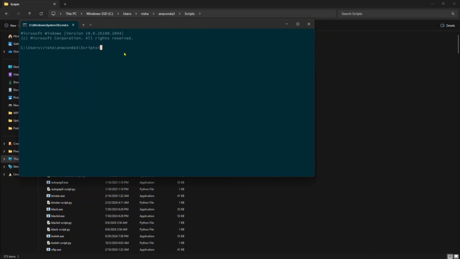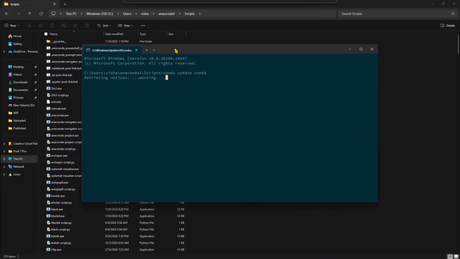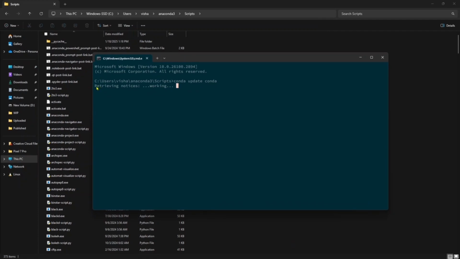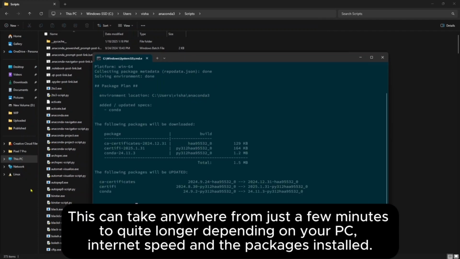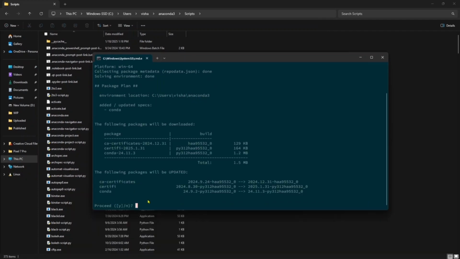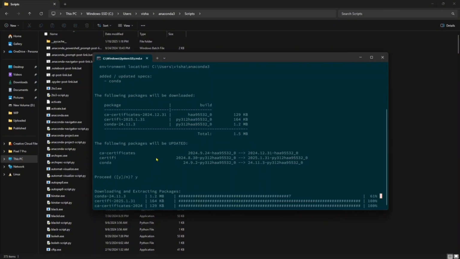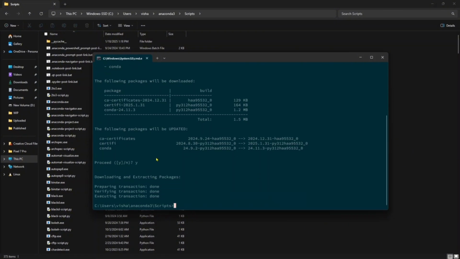Now here, you just need to enter this command. That is conda update conda and hit enter. Now this will update conda for you. It will take some time. Let's wait for this to be finished. After a while, you'll be asked if you want to proceed. Just press Y and hit enter. And now Conda has been updated.